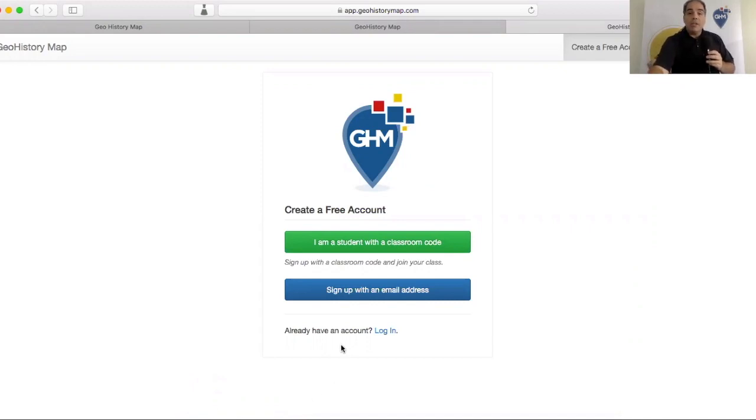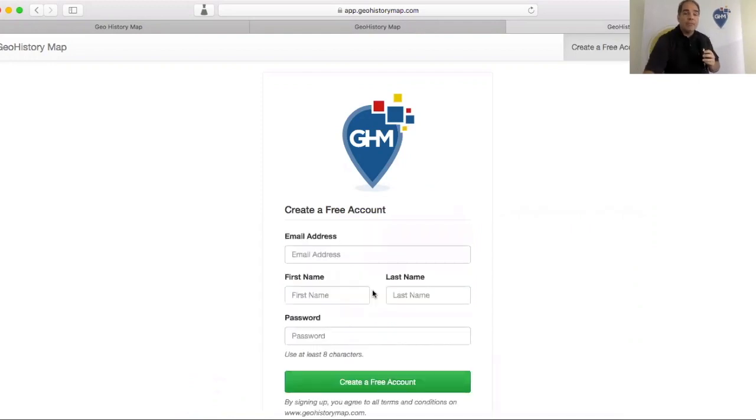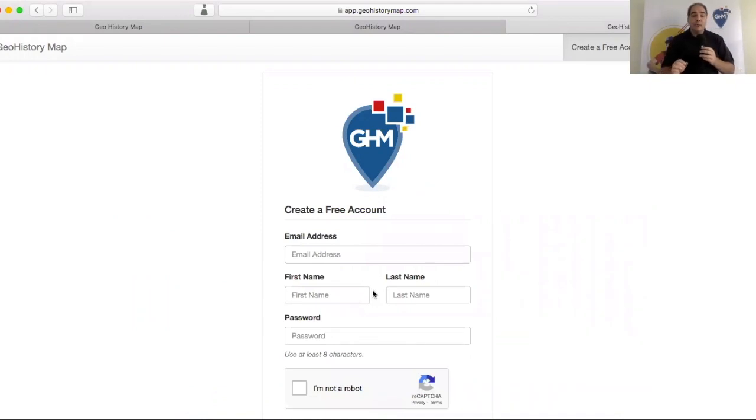The one that we want to learn about today is specifically for parents and for teachers to be able to create their own classroom. So if you click on the blue one, which says sign up with an email address, you will see that you need to have an email address that works because we will be sending you an email to verify it. You put in your first name, your last name, you create a password. The password must have 8 characters, and they could be letters or numbers, but please no special characters because the system doesn't like the special characters.